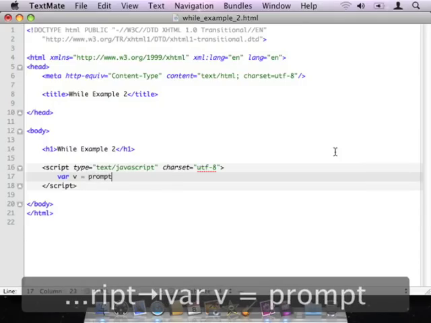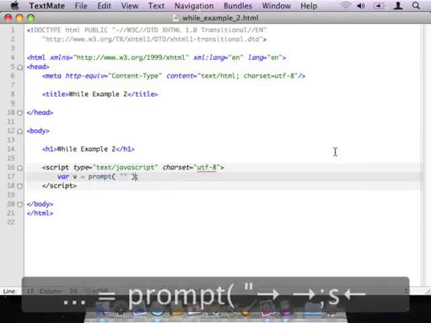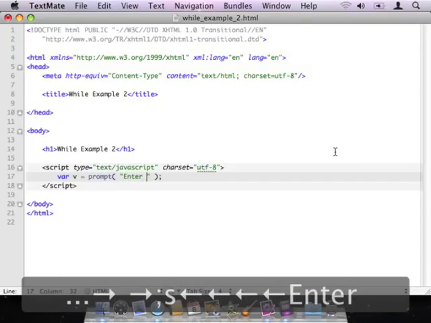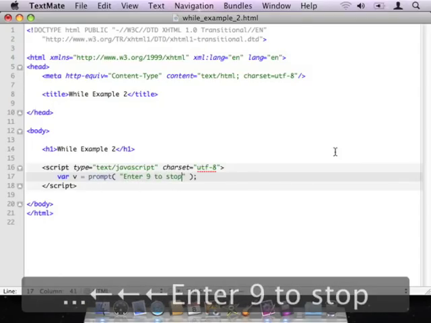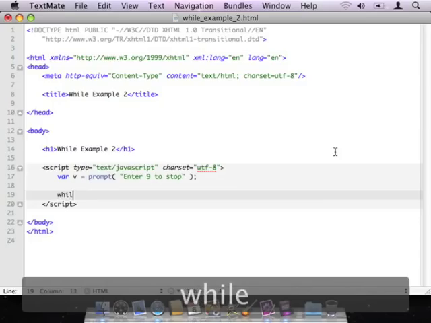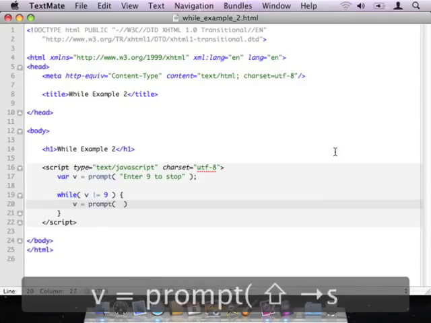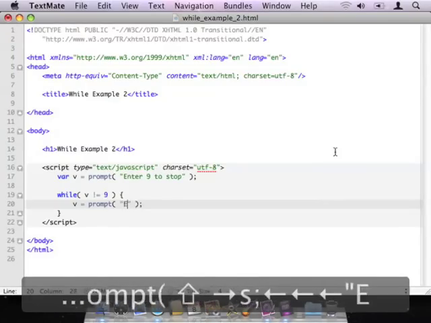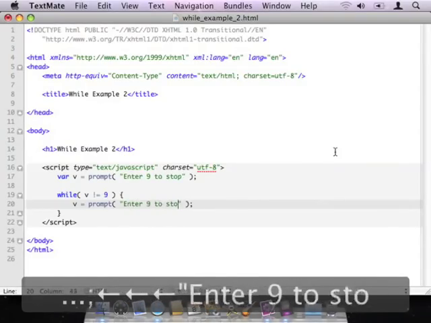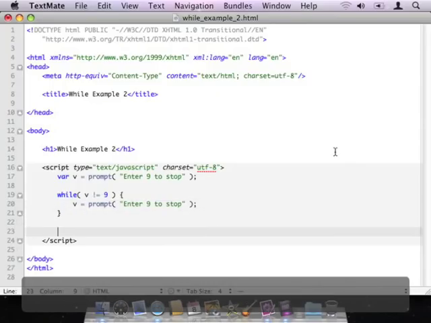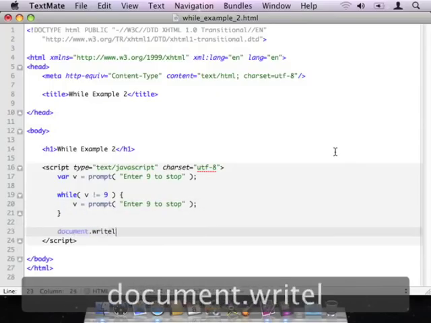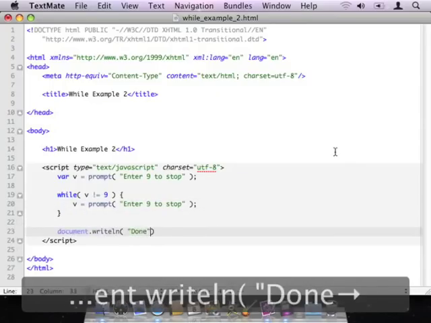And I'm going to prompt the user. I'm going to say enter 9 to stop. Then I'm going to have a while loop, and I'm going to say while v is not equal to 9, then set the value of v again by prompting the user, and again I'll say enter 9 to stop, something like that. Maybe down after that's all done, I'll do a document.writeLine that says done.